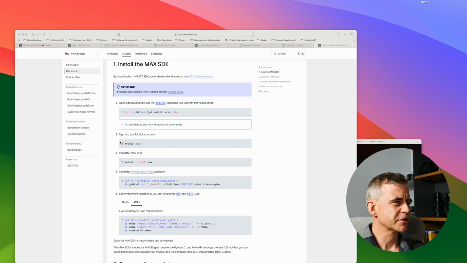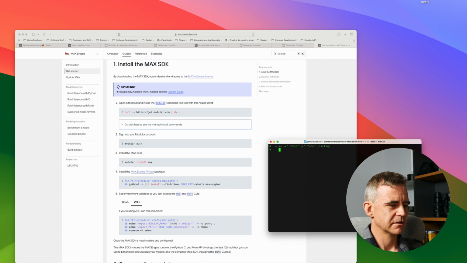Anyway, first thing we want to do is sign into our Modular account. Modular auth. What does it do here? Okay, that was quick. Modular install Max.